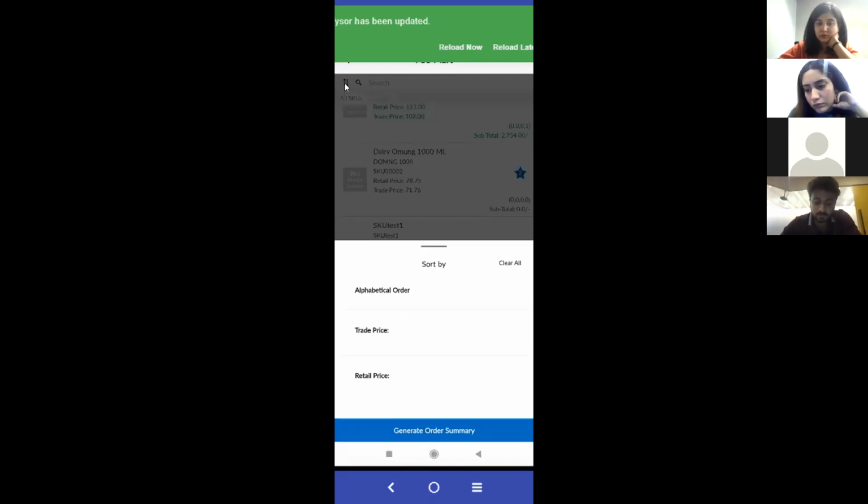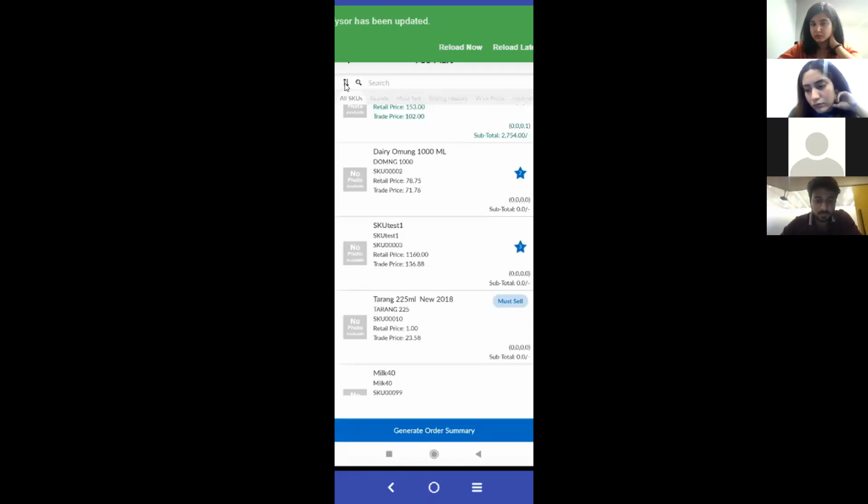You have filters to sort SKUs in alphabetical order or by trade price or retail price. So this is also a new feature that we have added.